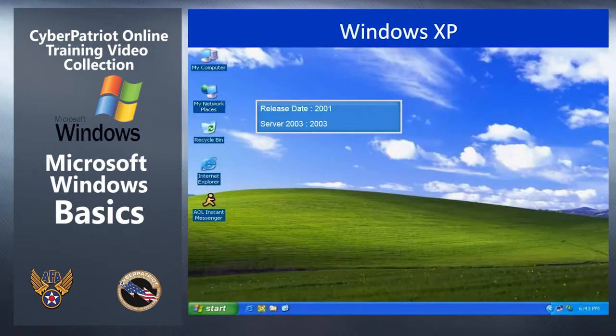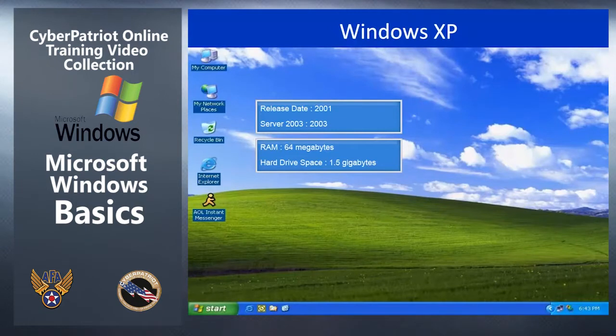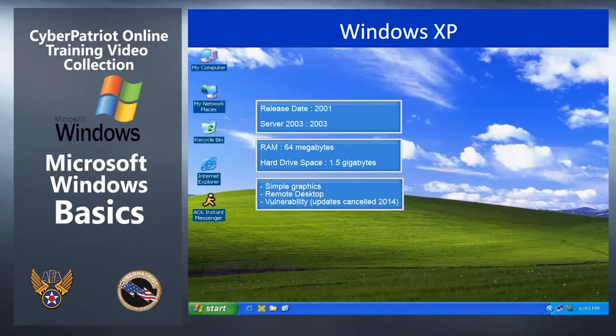Windows XP was released in 2001 and Windows Server in 2003. One of the major features of this operating system is the fact that it is lightweight, meaning that it only requires 64 megabytes of RAM and 1.5 gigabytes of hard drive space. Furthermore, this operating system focuses on user experience with its sleek graphics, simplicity, and basic features. XP is the first version to include Remote Desktop, which allows a user to connect to a system remotely.